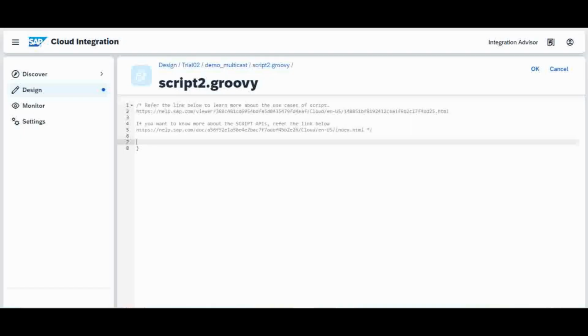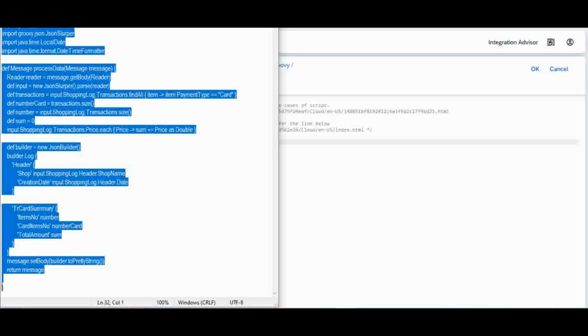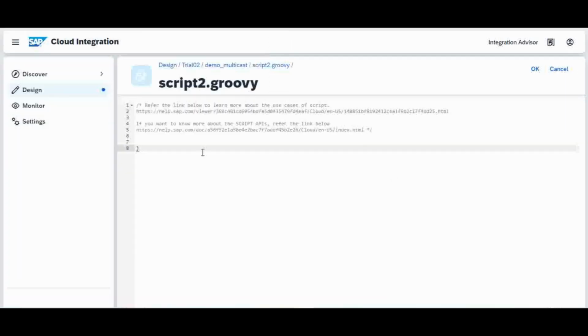For the training purpose, I already created one script and keep it ready. I am copying it. Later on you can see that step by step. I will also explain each step. So I will copy the script now. Okay, I am copying it and paste it here.